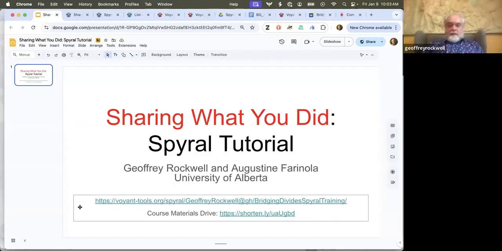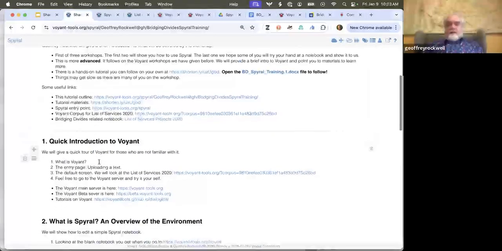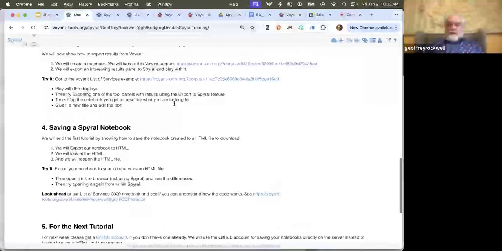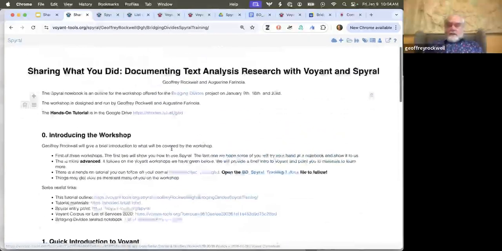On this slide that you see here, there is a link to this Spyral Notebook, which is essentially the outline of what we're going to cover today. And it's got hot links so that anytime I ask you to try something, it's got the links right there that you can do it. Augustine is going to put the link to this notebook into the chat so you can get at it.